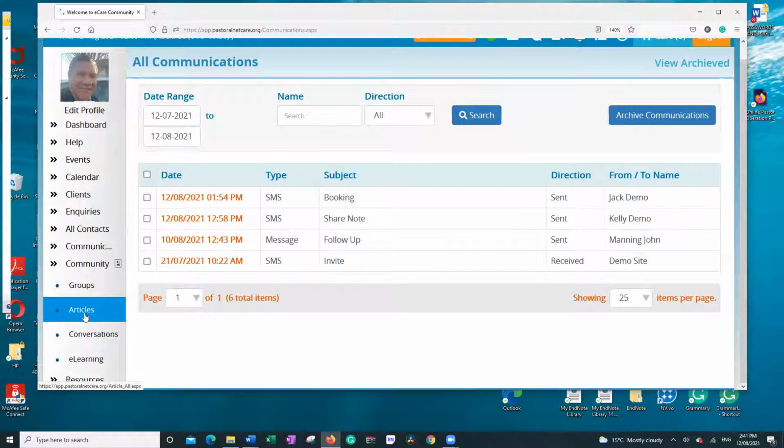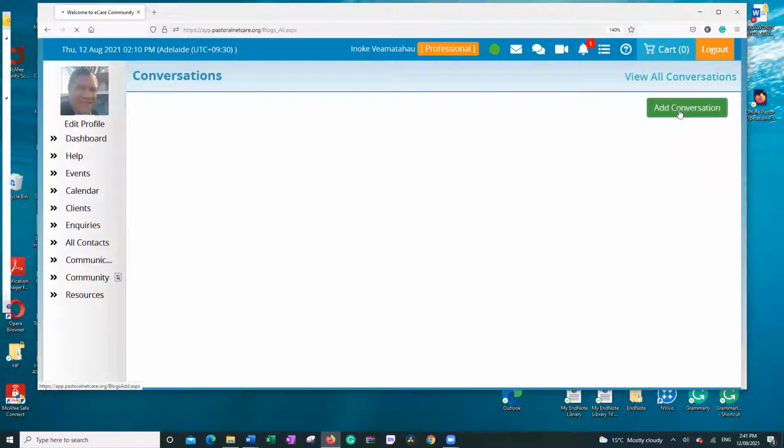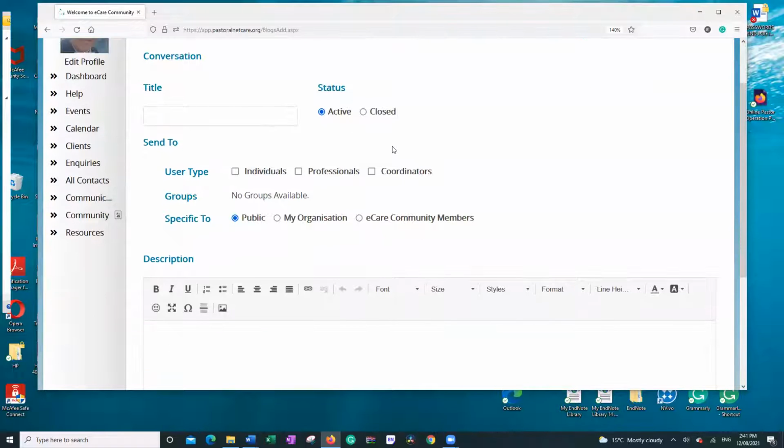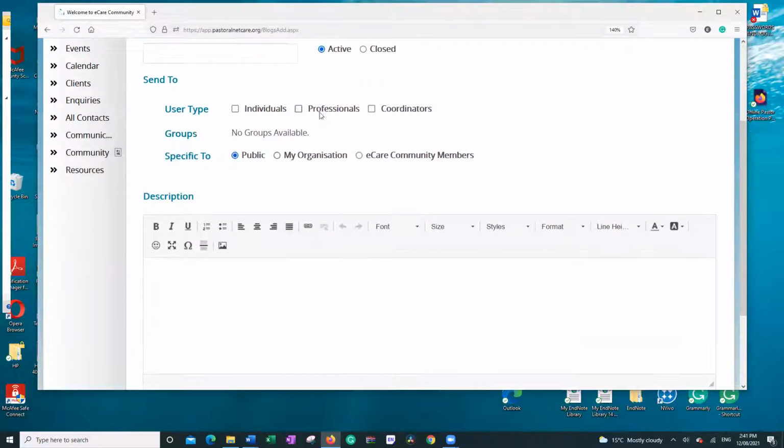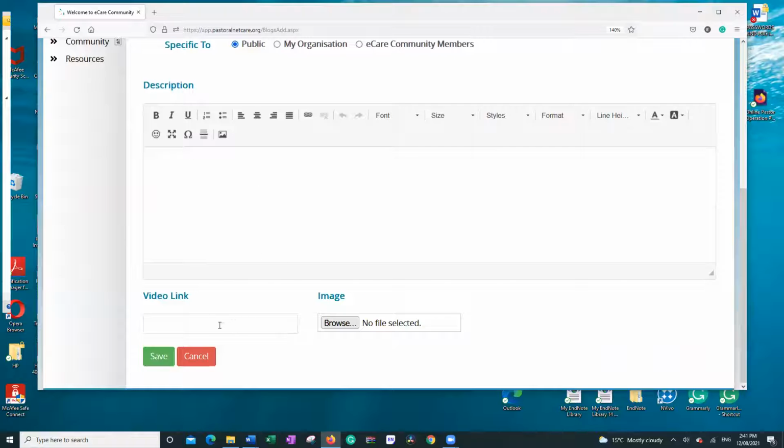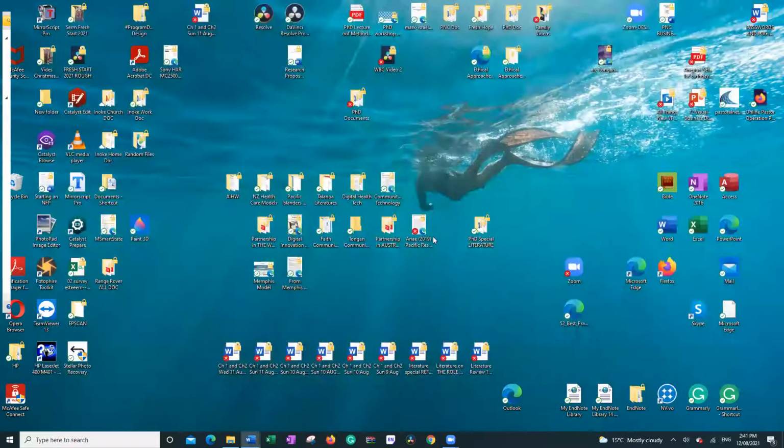Not only is it informational, but it also creates an opportunity for them to click and comment, to engage, to share, to support each other. You can send an article, you can create a conversation. It's like blogging. You set up the title, what type it is, and who you want to send it to: an individual, coordinator, organization, or the entire community. You write the article, put in a video link or image, and save. I'll show you later what it looks like.